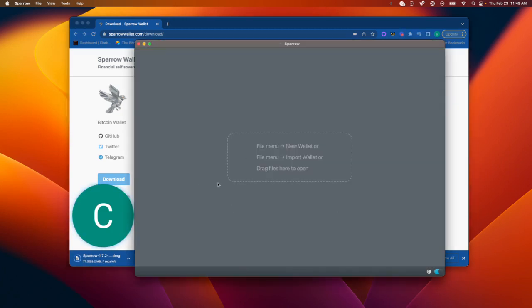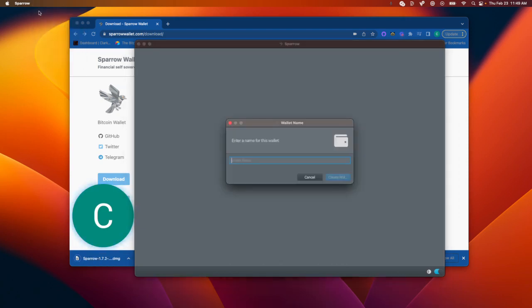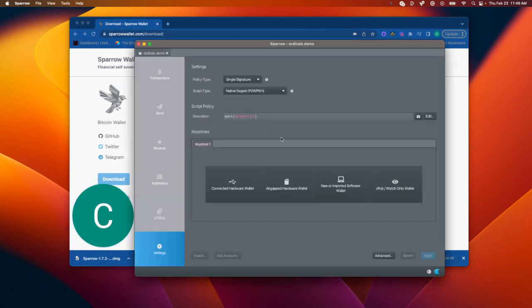This is the menu you'll see. There's no features here because we need to make a new wallet. So I'm going to go up to File, New Wallet. I'm going to make a name for this wallet, and I'm going to call this one Ordinals Demo, since I'm going to walk you through this.